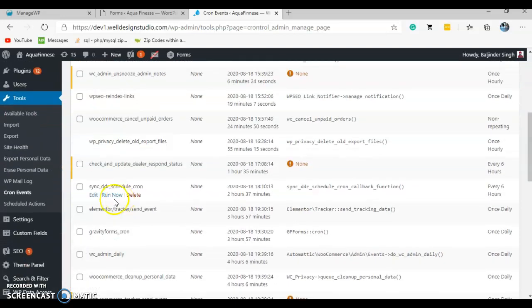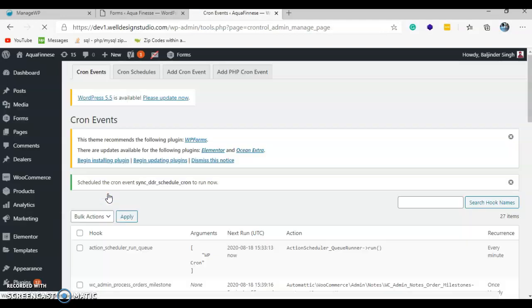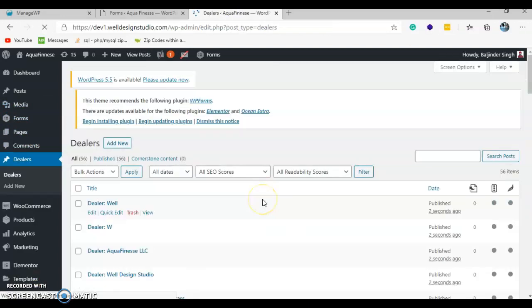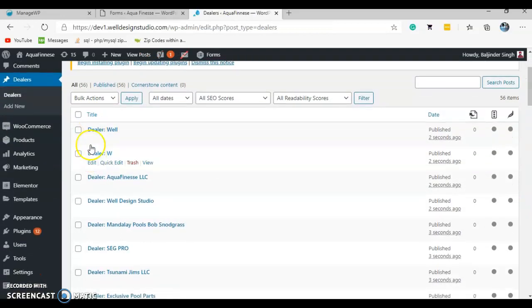I've created a cron with the name of sync TDR schedule cron. This one is set up so that it will run every 6 hours in a day. So now I'm running it manually. Okay, after running the cron, we'll move to the dealers page. Okay, now we have got all the dealers from the portal site, 56 dealers.